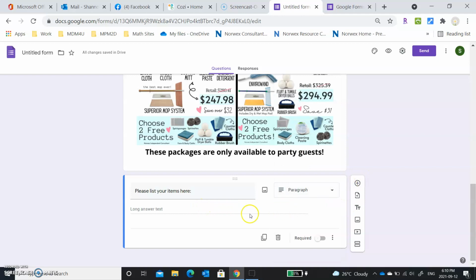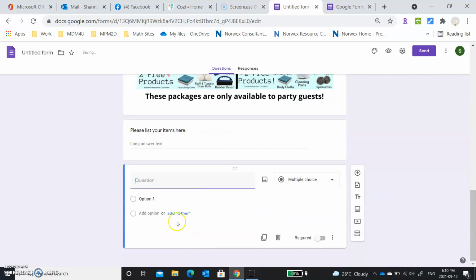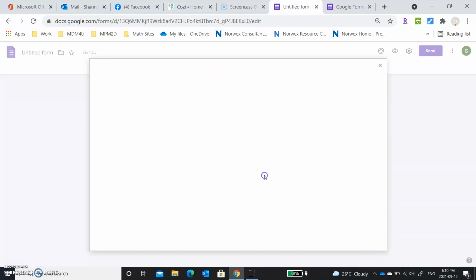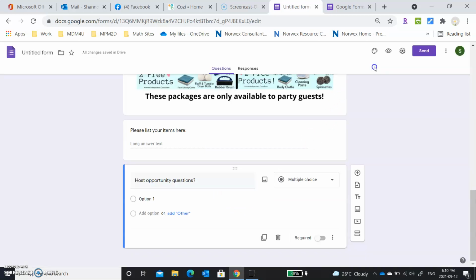And then let's say I wanted to do the host opportunity. So again, if I just add an image, it's not going to let me ask any questions. So I'm going to just do the add question. And this is where you ask your host opportunity question. If I click on add an image, this is where I can add the current host rewards. And then we can add our options.